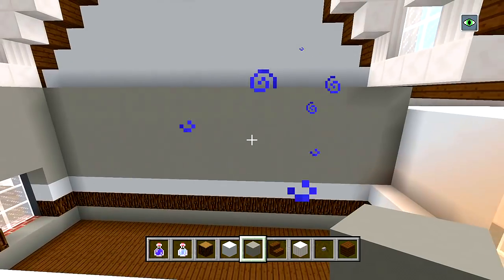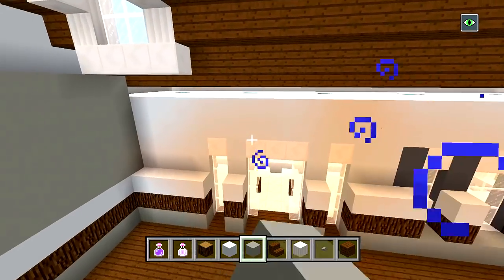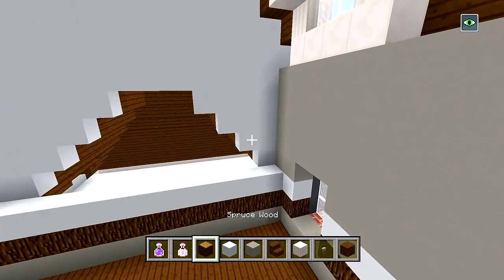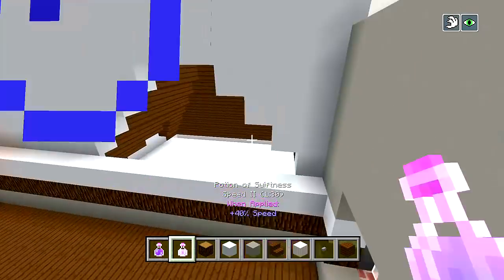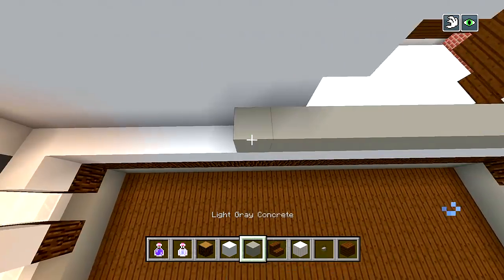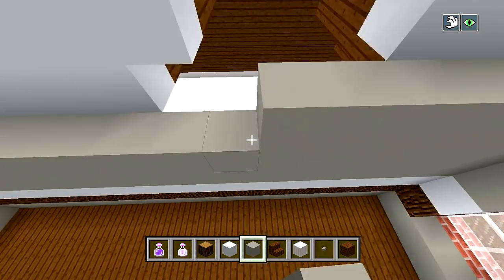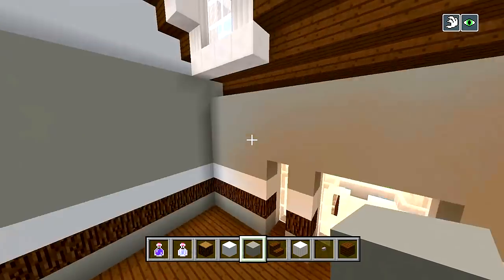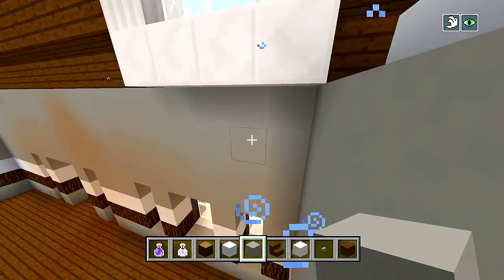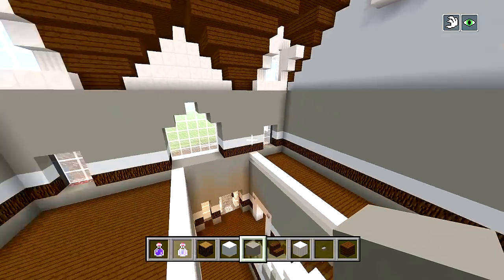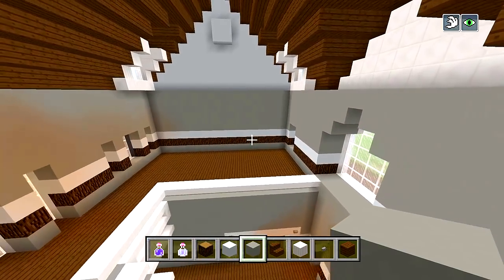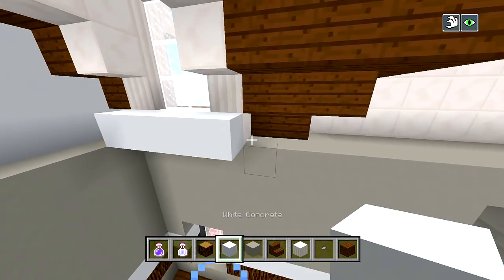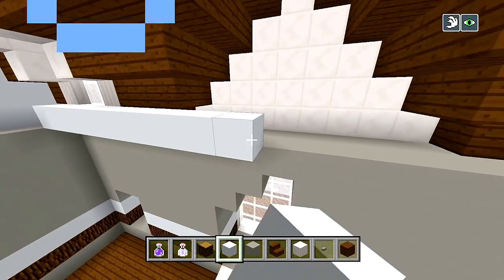Alright, so I have this entire wall filled in. Now I'm just going to do the same thing for this back wall, and then the same thing for that wall over there. So I'm going to use my potion, and I'll see you guys when I have it done. Okay guys, I filled in all of the walls for this section. And what I'm going to do is just switch to my white concrete, and we'll go ahead and fill in all of the ceilings real quick just so we have it out of the way.